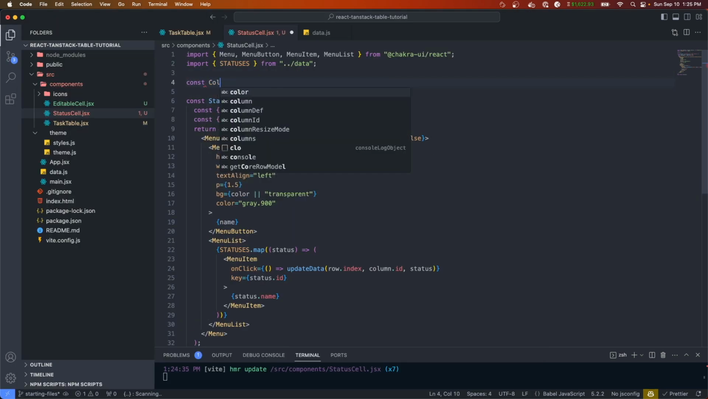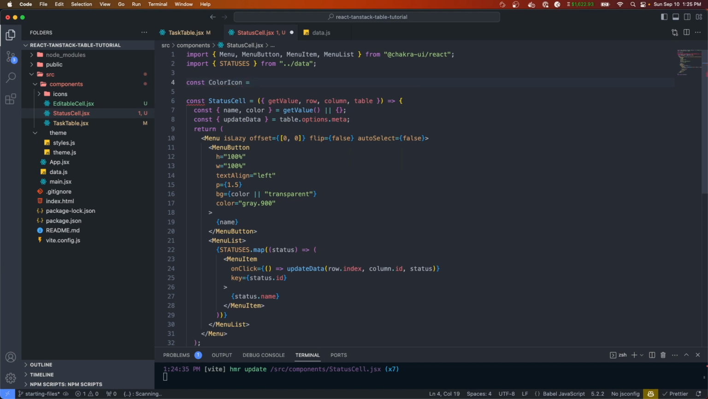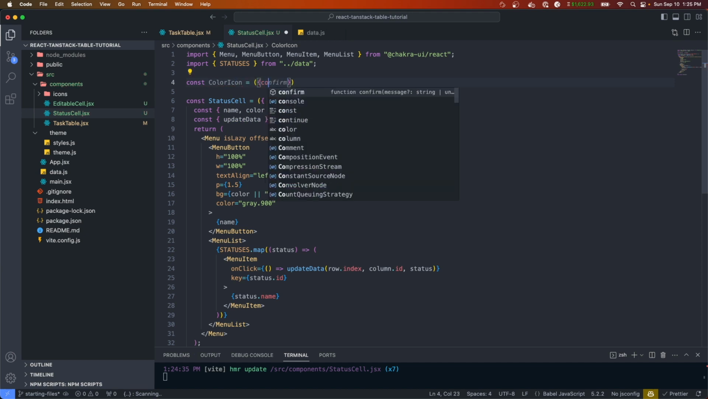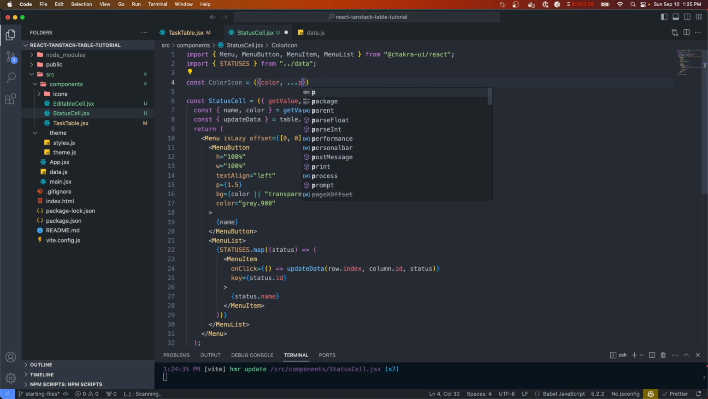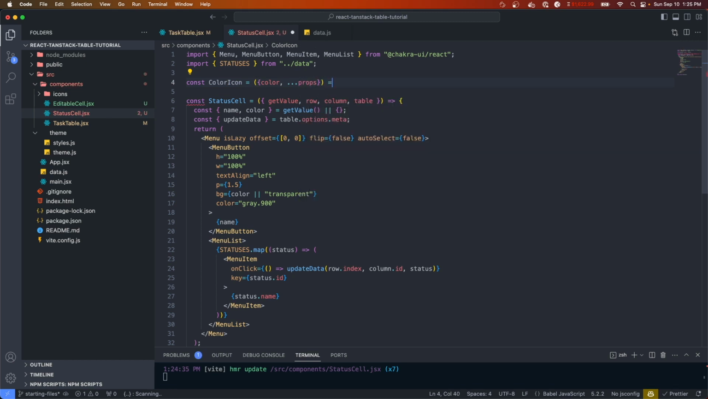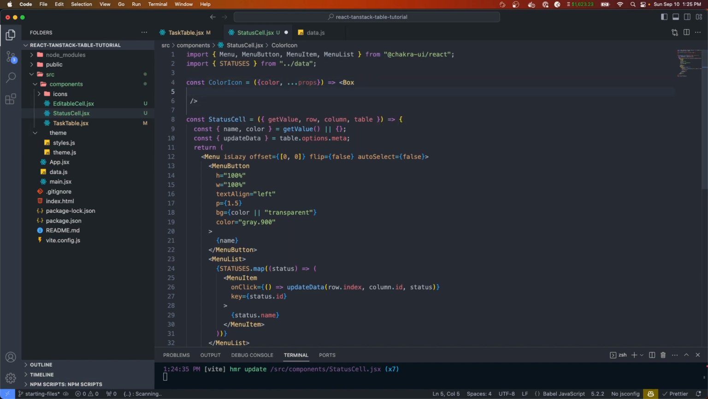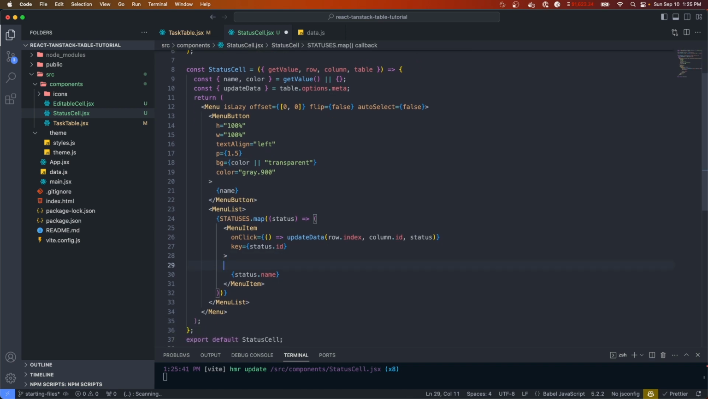We'll do const ColorIcon is equal to a function that's going to take a color prop, and then we'll grab the rest of the props if any were passed. And we're just going to return a div. Then we want to add some properties to it to style it. I'm just going to paste those in real quick. So we're just giving it a width and height, setting the background color, and giving a border radius. Now let's go ahead and use that in front of our name.